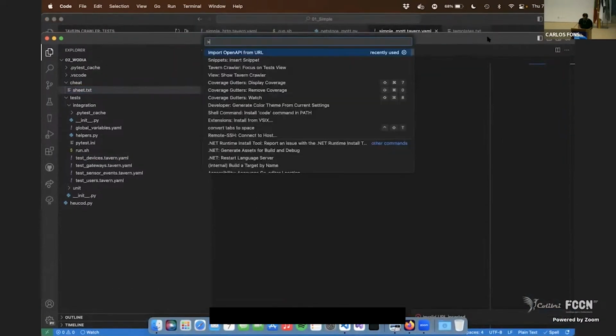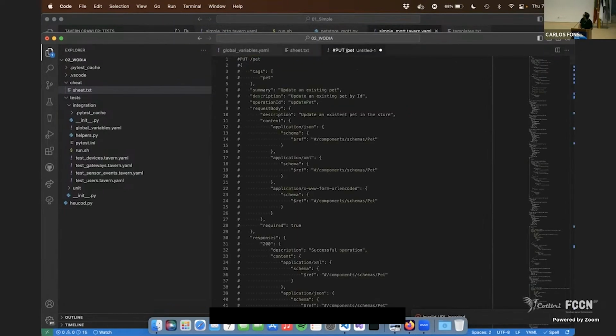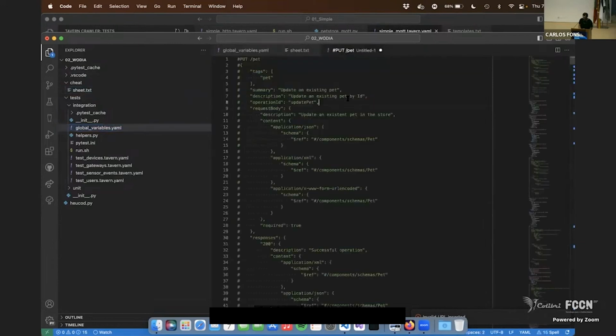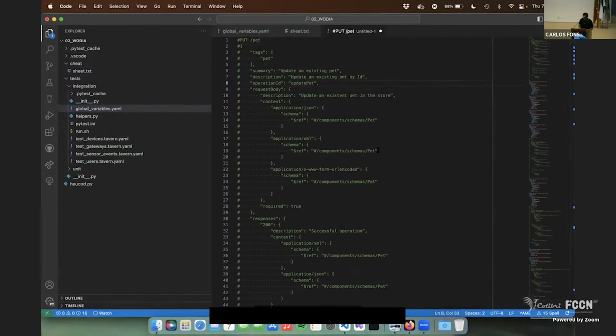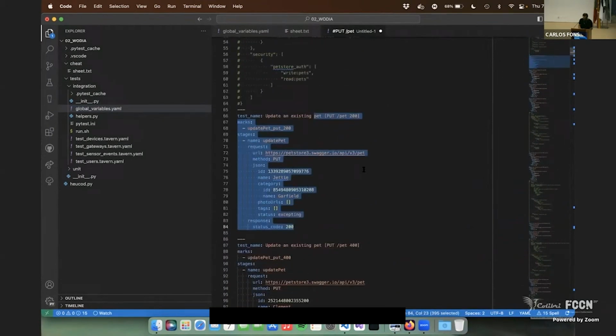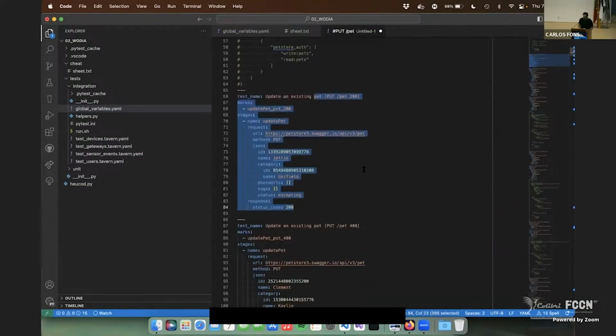Let's hope. Good. So I just give the specification file. And bam. I have the whole specification here. I just generated all the tests for the pet store available in pet store. That's something. Okay.